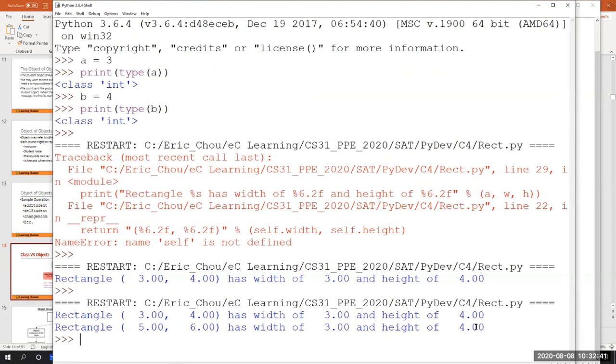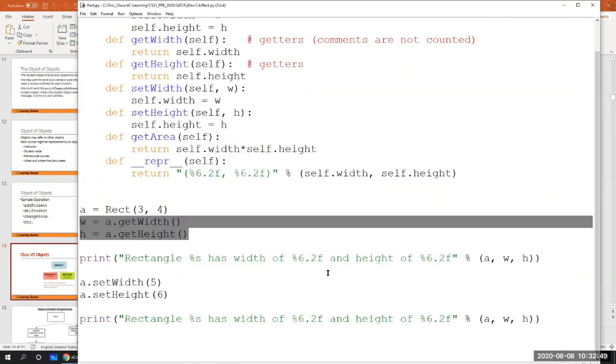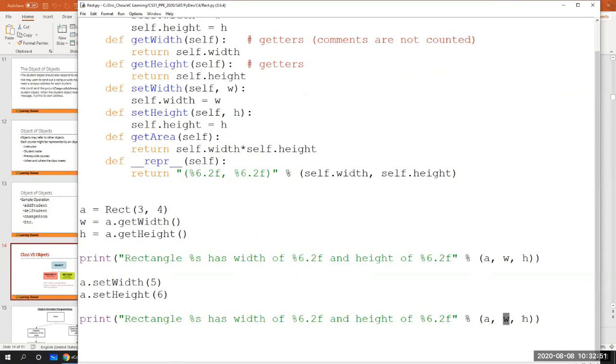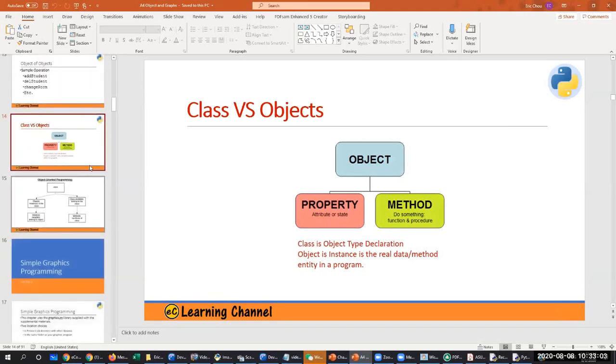So it changed to a different value, right? Here we have the width and height, but that width and height are actually from the older data. W and H is older data, right? But when we print A, it actually has the 5 and 6. Okay, so that is how to use your property and your method. So far, any questions?